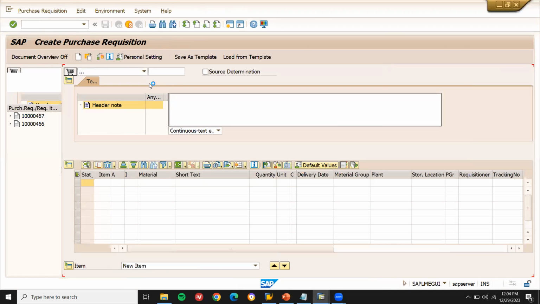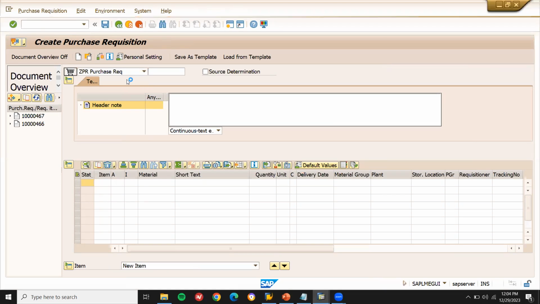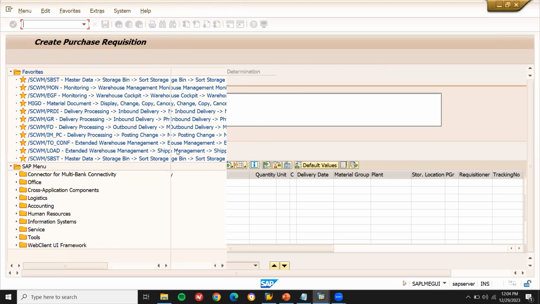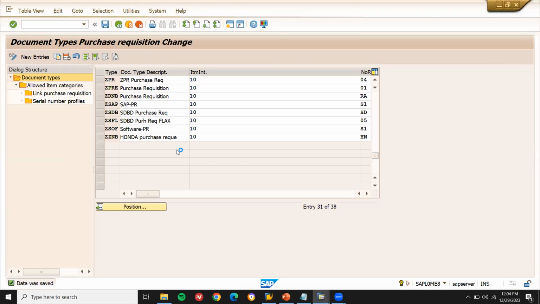ME51N. This is the ZPR. Now the number range will be 3000000. So this is how you create a purchase requisition, and it is one of the key questions they may ask you: what implementation process have you done? Okay, now let's go to the next one.